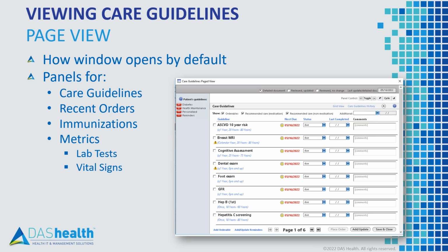We've got quite a few things we would need to address with this patient, as well as in some of the later pages, which we can get to with those arrows down at the bottom. It would show us future due as well as completed guidelines, so we can get the whole picture. If we were to scroll down on this page when we had it open, we have a panel for recent orders, a panel for immunizations and a panel for metrics. We will dive into those panels and what they look like in some later slides.